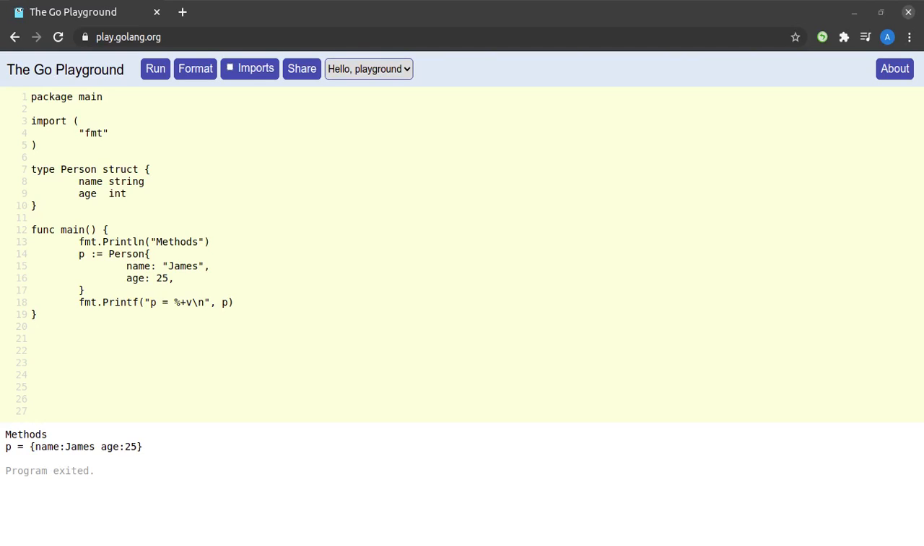Let us quickly try to see what methods are in Go. On my screen, I have a very simple piece of code. We are declaring a struct called person, which has two fields: name of type string and age of type integer. Then we have a main method, which declares a variable of type person and assigns some values to the fields within this struct. So name is James and age is 25. And then we simply print the variable p.